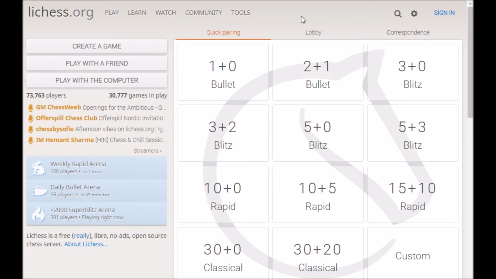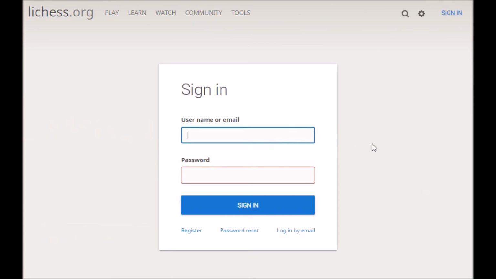Now the second method is for you only, because you need to sign in to the Lichess site and you only know your credentials. So as per method 1, open Google Chrome and type lichess.org. It will open the Lichess homepage. Now sign in with your ID. Now I am signing in with my ID.